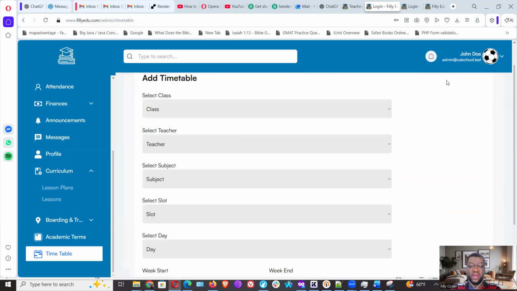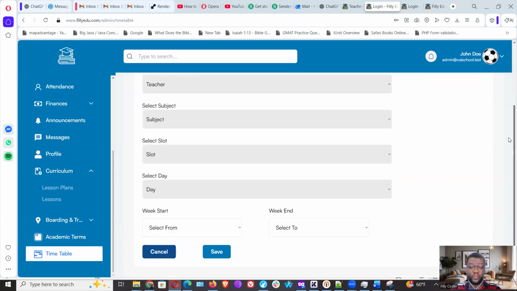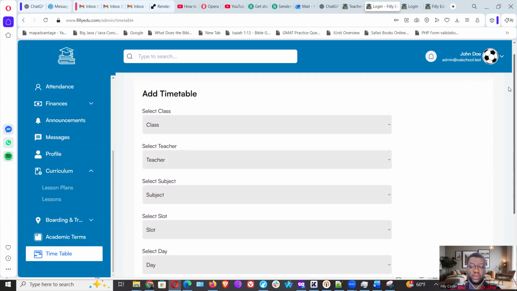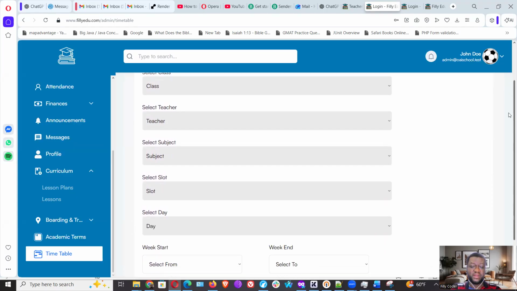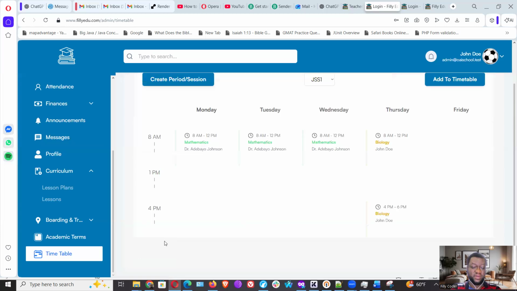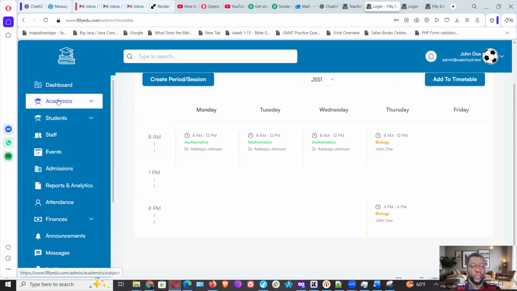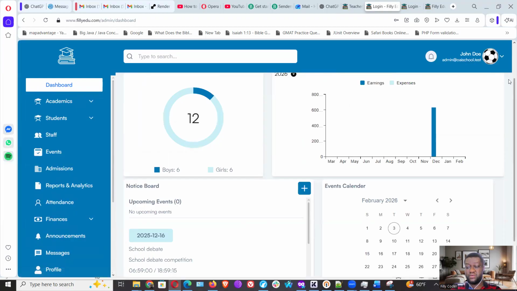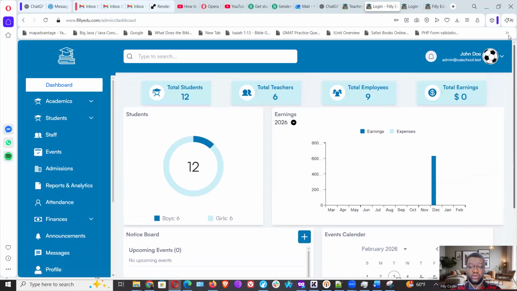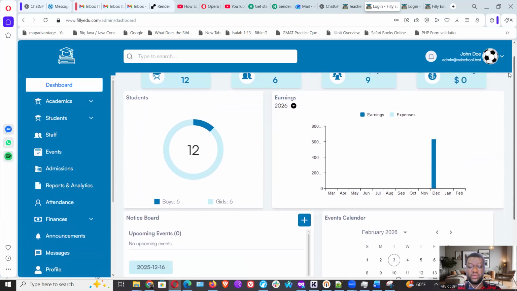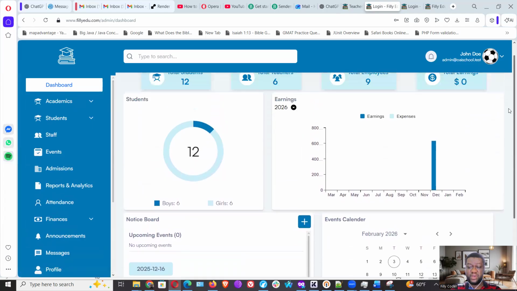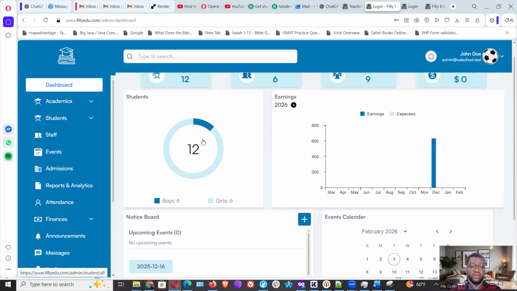And so they can add additional slots or subjects or times for different classes in the school and save. So yeah, for the admin dashboard, we have the general dashboard where the admin sees a general overview, total students, total teachers, total employees, total earnings, and they can see upcoming events, events calendar, if any events have been added, earnings, students.